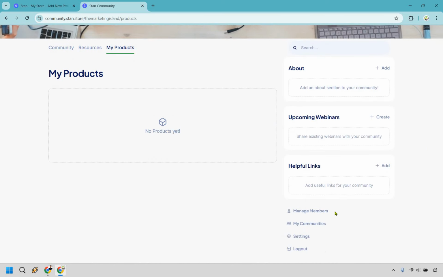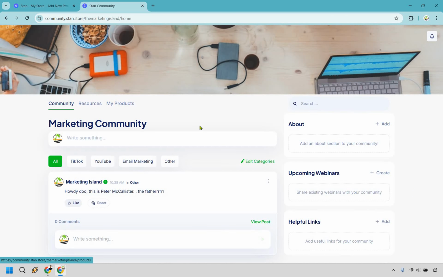There's going to be a section for managing members. You have My Communities, probably just going to be the one that you have at the time. And of course, some settings with not a whole lot going on in there, but it's something you can play around with. So that's going to be what the actual community looks like. I think that's going to be enough on the inside. So let's go back.